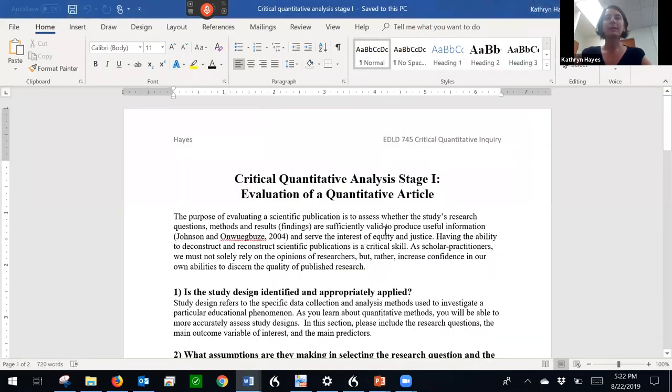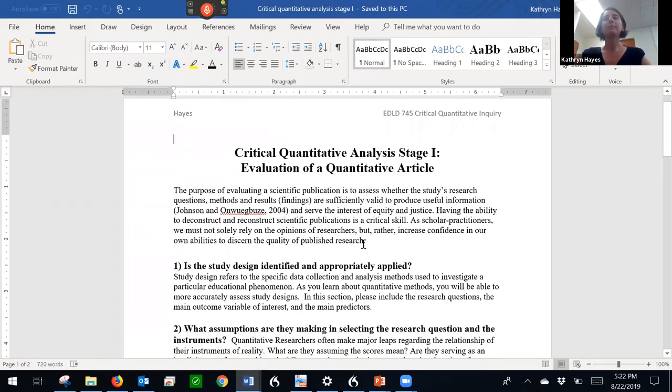Okay, so here it is. There's a lot of text here just to kind of help explain exactly what these things are. Now, when you write up your first article answering these questions, you can actually use bullet points just like this. You don't have to just write it up like an essay. In fact, I want you to say, number 1, is a study design identified and appropriately applied, and then write up your answer underneath number 1. But all of this text I want you to delete. So you don't leave my own text there.